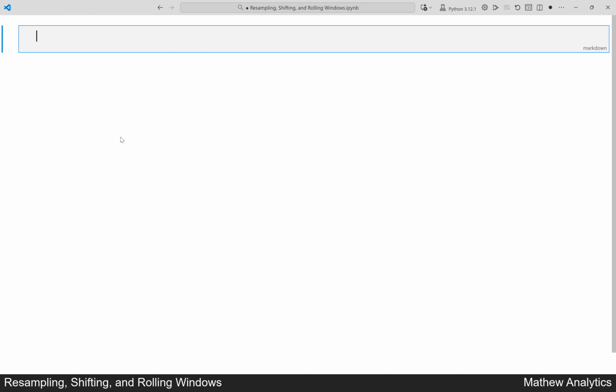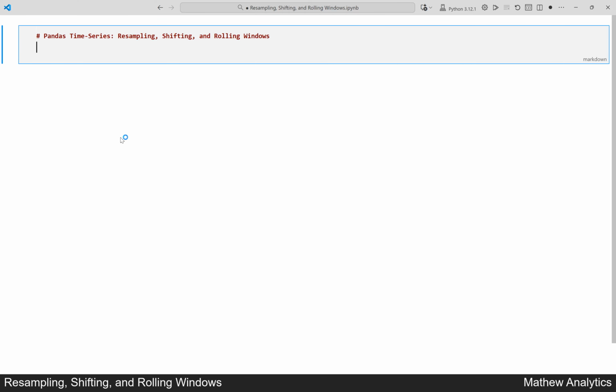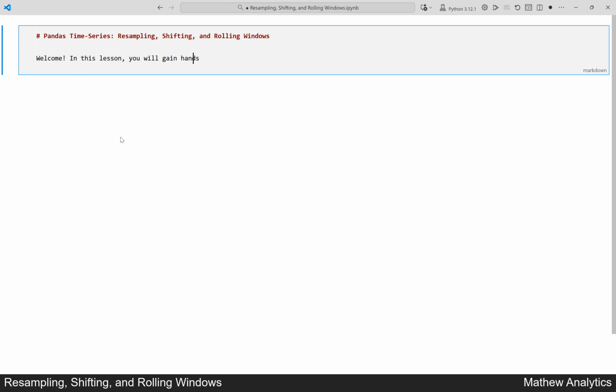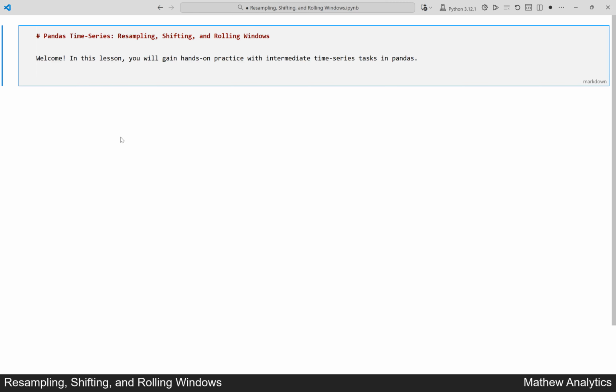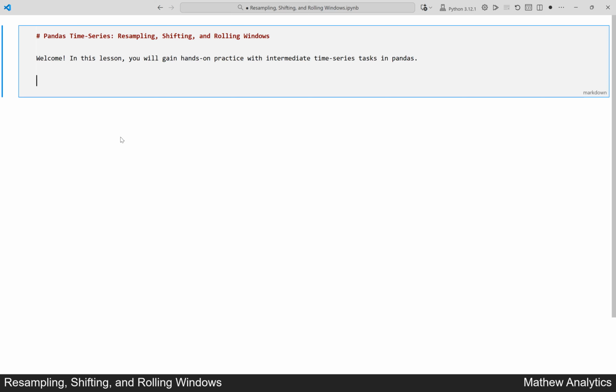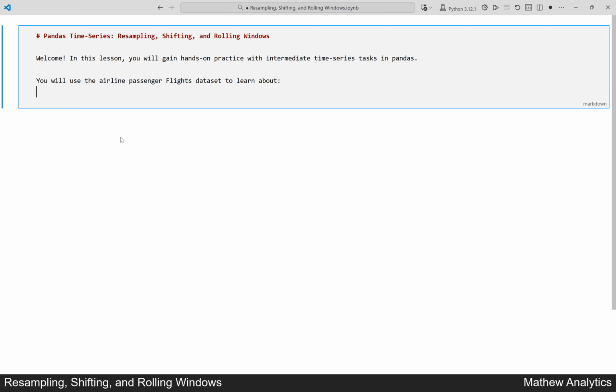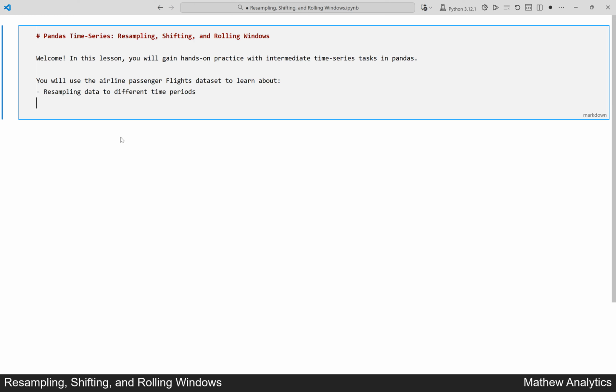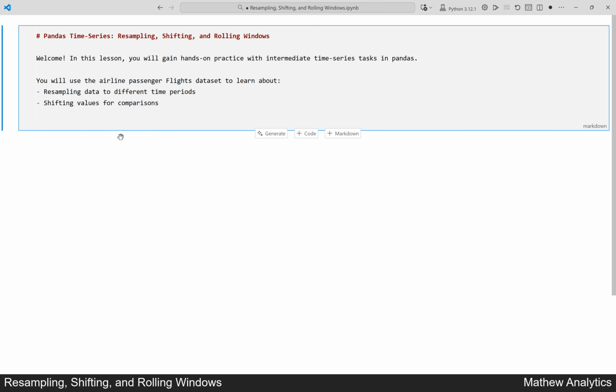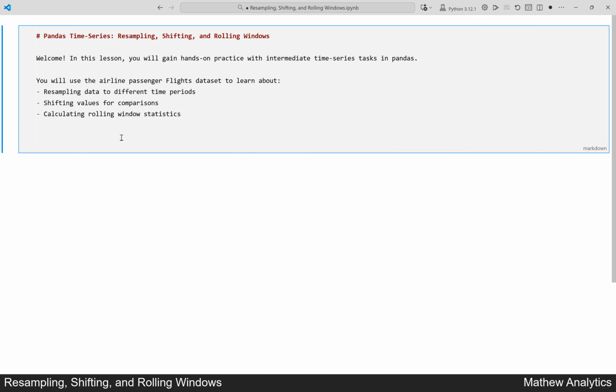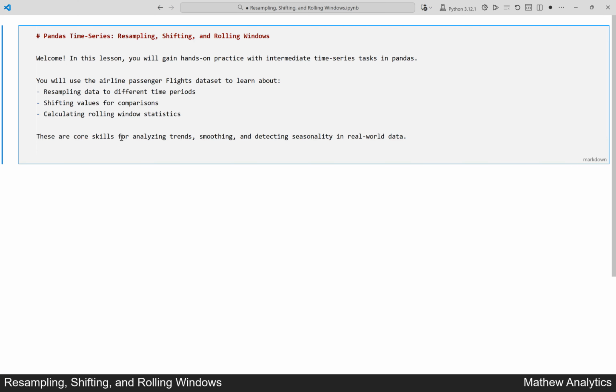Pandas time series, resampling, shifting, and rolling windows. Welcome! In this lesson, you will gain hands-on practice with intermediate time series tasks in Pandas. You will use the airline passenger flights dataset to learn about resampling data to different time periods, shifting values for comparisons, calculating rolling window statistics. These are core skills for analyzing trends, smoothing, and detecting seasonality in real-world data.